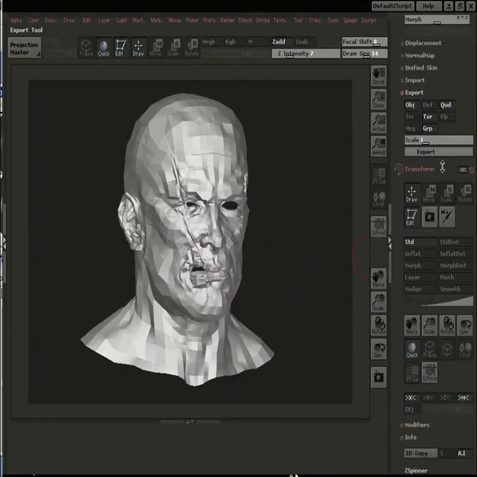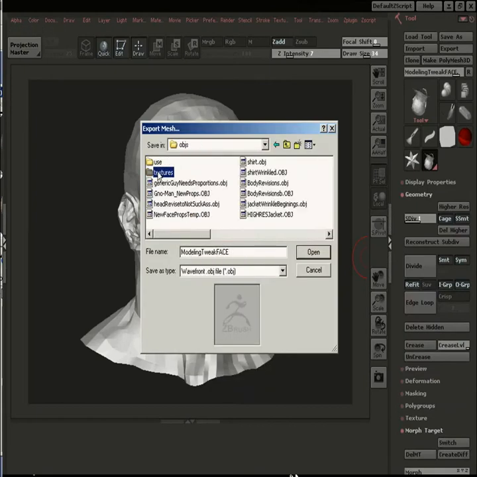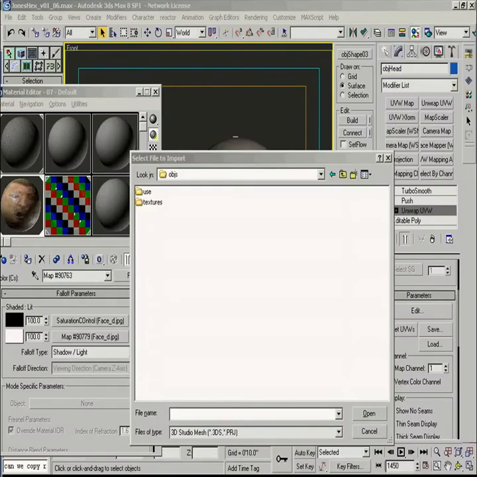And then you can use the morph target to kind of switch back and forth and really see what you actually did to the character. Sometimes just little subtle things can really help a lot.